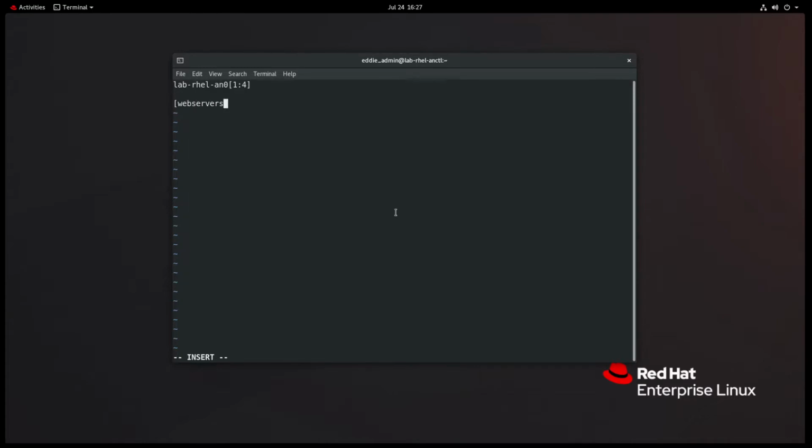As far as group names, I can't remember off the top of my head the convention for that. I'm not sure if they accept spaces or not. I would imagine no, because that would be a real pain on the command line to deal with. But typically I would just do a single word for that. And let's say that labrelAN04 is a web server. And then let's say we have dbservers. And let's say that labrelAN03 is a database server.